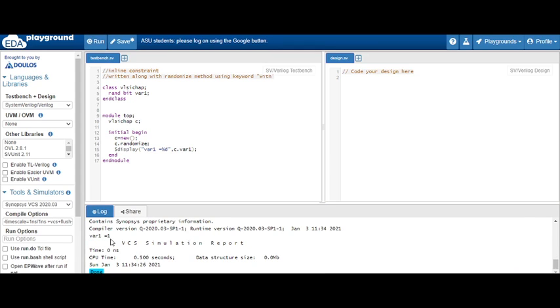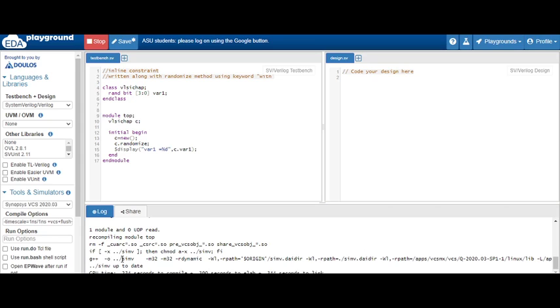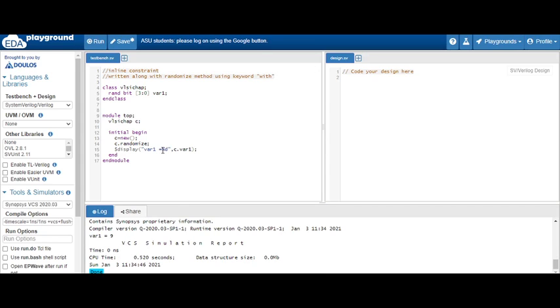Okay, so we are getting one random value for variable 1. So we are getting 1. Let's give some size, 3 down to 0. Suppose we give 3 down to 0, then we will get a good range of values. Okay, we are getting 9.